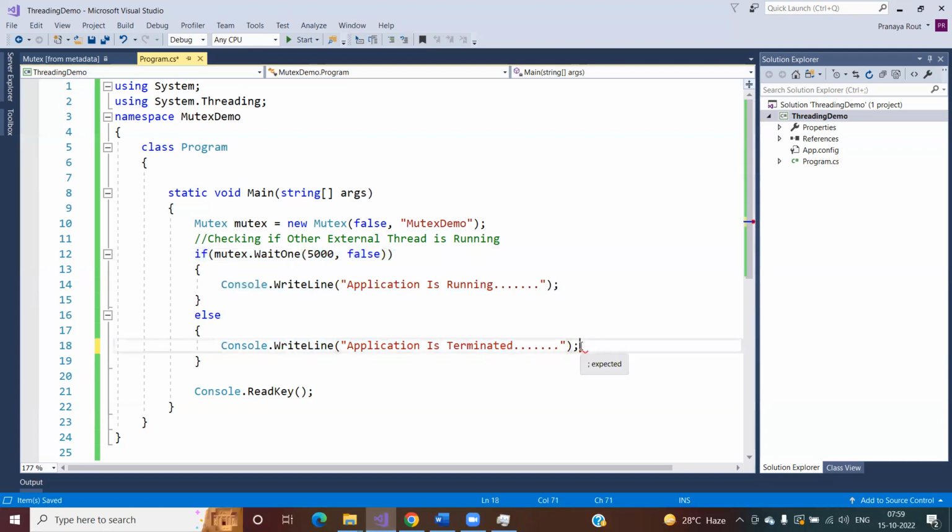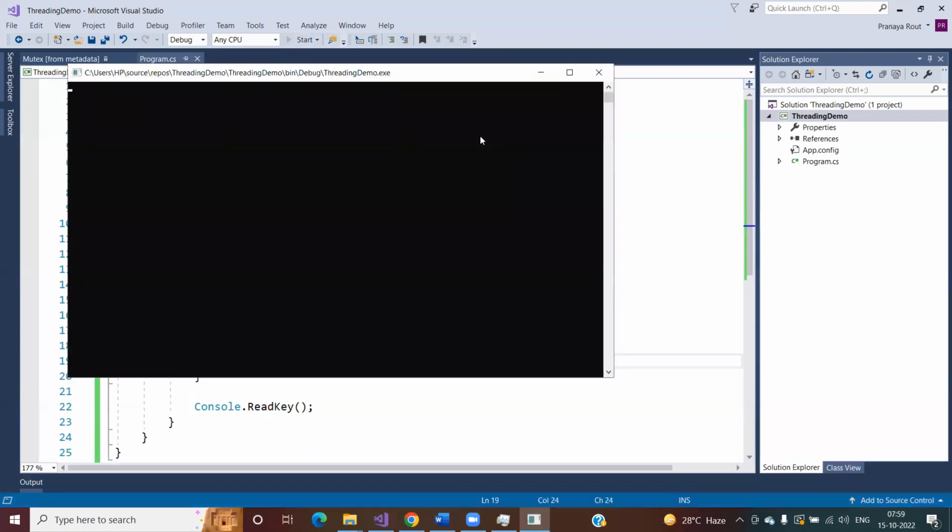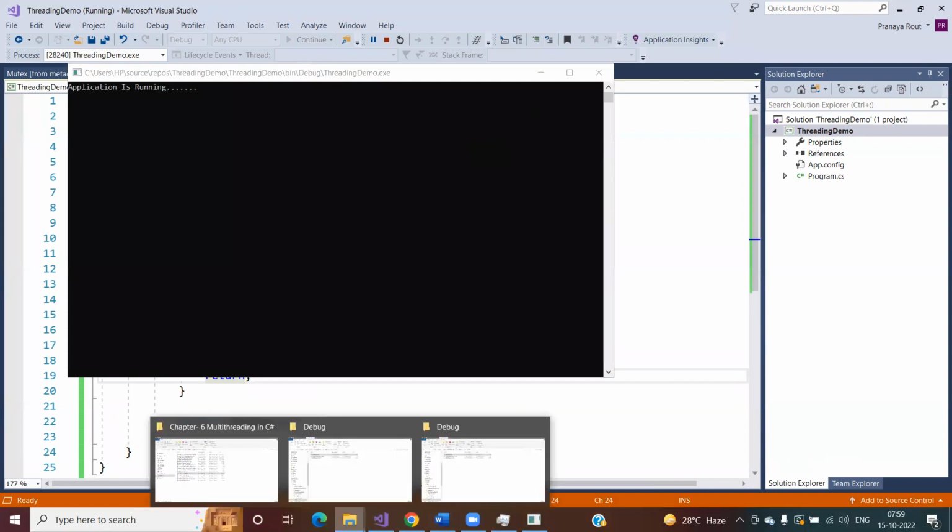So in this case, you can see I'm writing this return statement. After 5 seconds, you will see that the application is terminated. Okay.